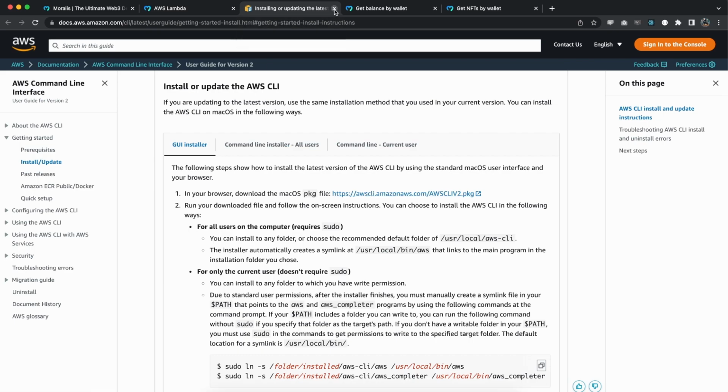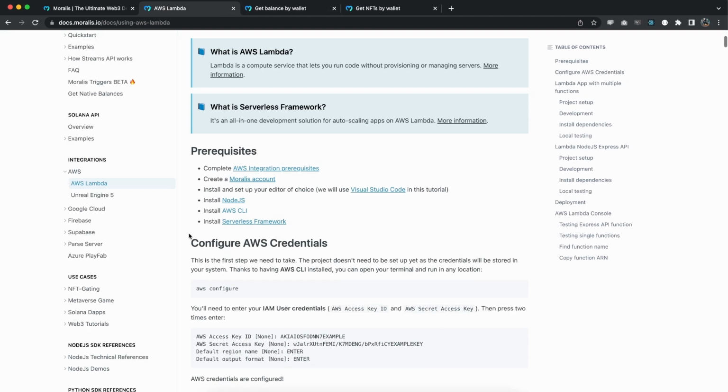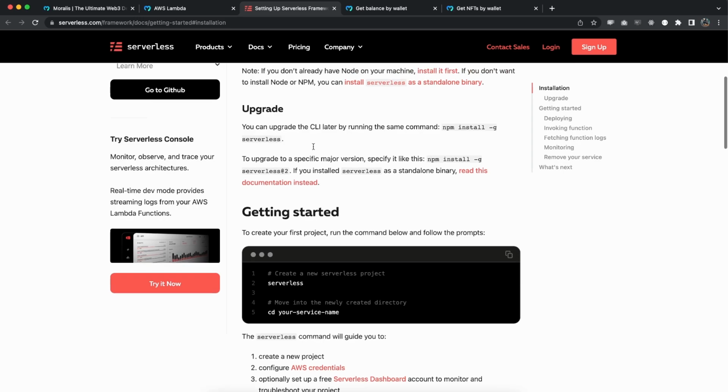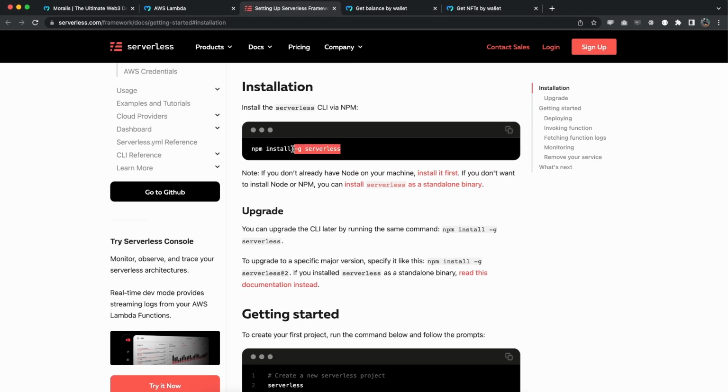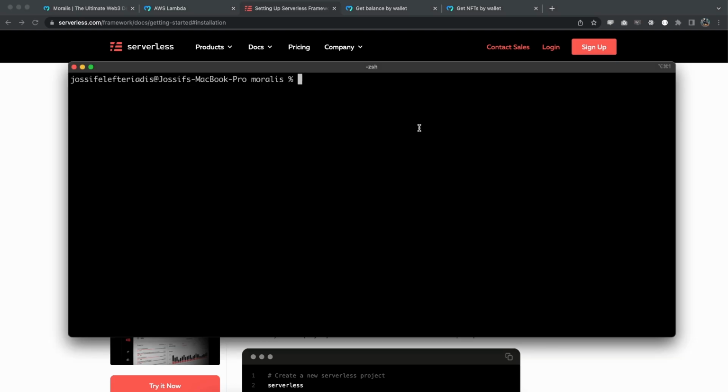So once you've done that, close this one, and now we want to install the serverless framework. So open this link instead. Scroll up a little bit and copy this command right here. So the -g flag means that we want to install serverless globally. So open your terminal, paste that in, and hit enter. Now I have already done that, so I'm just gonna remove it.